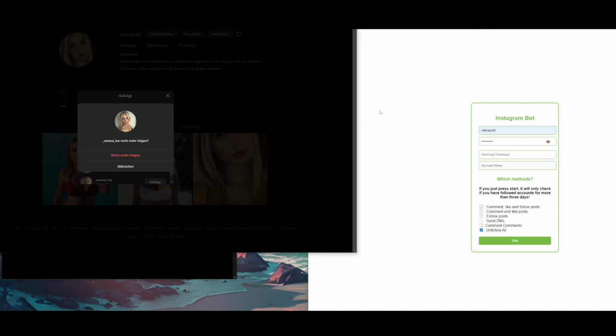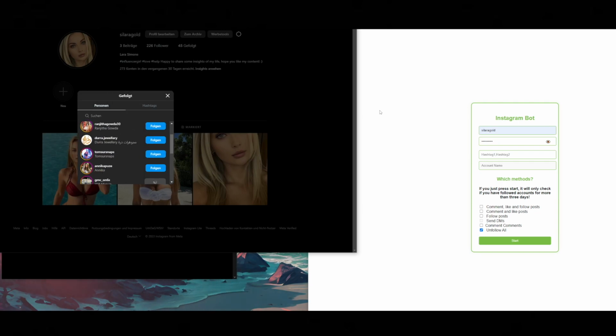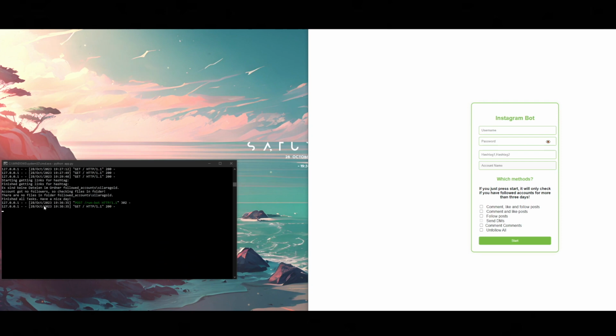After you entered your username and password, the bot will go to your page and unfollows all your followed accounts automatically. The bot then goes to the folder with the files where the followed accounts are saved in a text file and deletes all of them as you just unfollowed them. With this you can easily clean your account.